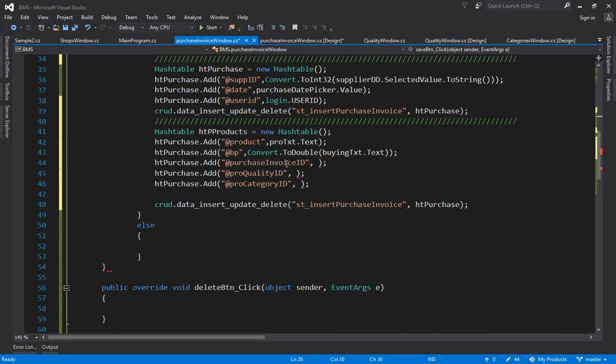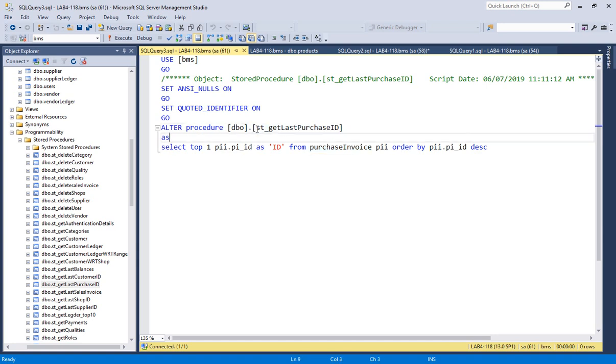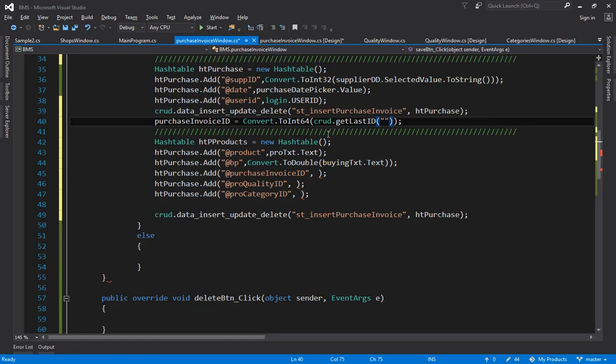Now come here and specify after this line, you can write purchase invoice ID is equals to Convert.ToInt64, and I have a method created for this purpose, that is crud.LoadLastID or GetLastID. Yes, so GetLastID, and it is asking me the procedure. So where is my procedure? Here is my procedure. Copy this and paste it here simply. Okay, now after this the ID will be returned as an object, and it is converted into integer 64 and stored inside this purchase invoice ID.